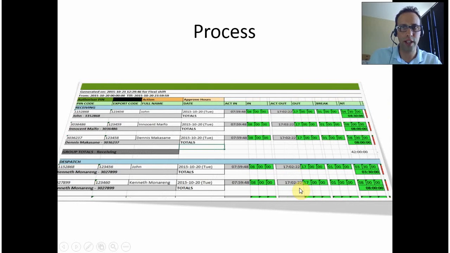System will pull in those changes and then we'll send you a new timesheet once you request the changes. And there you'll see under receiving, there's John's first line, his 4.5 hours into receiving. And under dispatch, there's John again, and there's his 3.5 hours under dispatch, under the forklift rate.